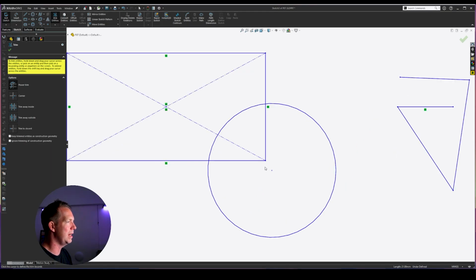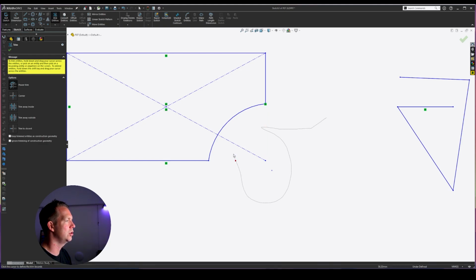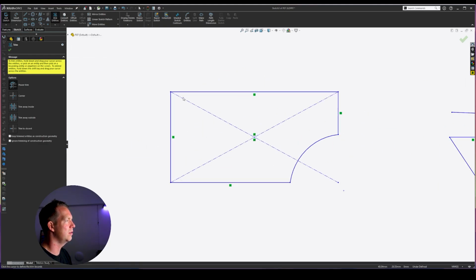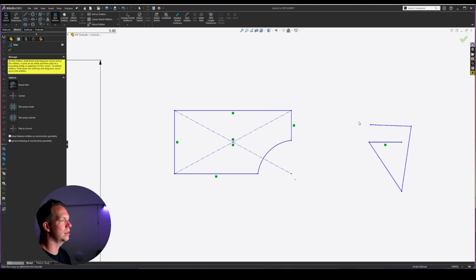So let's get to the main one we're looking at here, this circle. If I want to trim away, what I can do is trim that circle edge, trim this edge, and trim this edge. And then I've got my rectangle geometry, but I've also got the arc that I wanted in that space. So that is how the trim tool works.